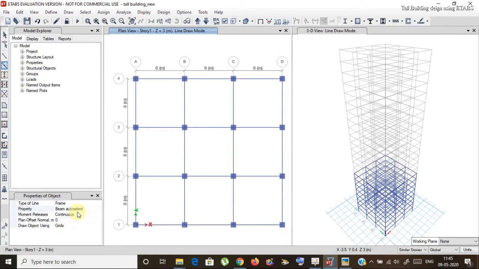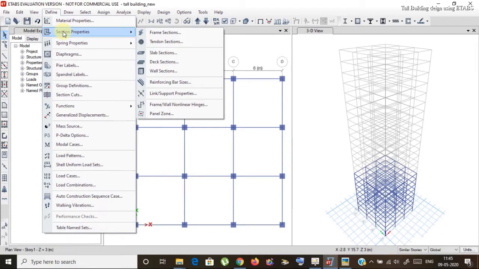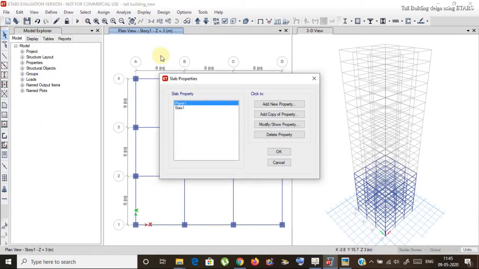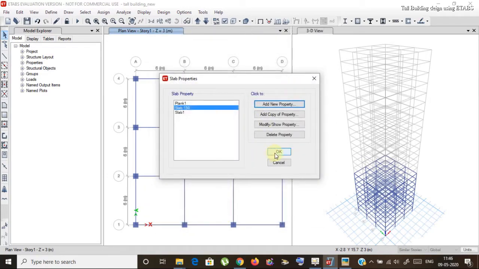But I haven't selected the slab sections, so I have to select the slab sections before assigning it to the structure. So I will just escape it, and in the define menu I will add slab sections, add a new property, slab 150 millimeter, that will be chosen, the concrete M40, shell thin, and here the slab thickness 150 millimeter, that will be chosen here.